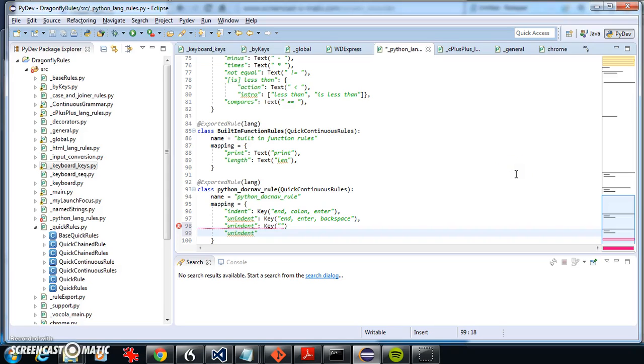So I've been working with Dragonfly lately, and I've been having a lot of success chaining commands so that I can just say them all as one string, and then they execute all at once. So I thought you would like to see that.